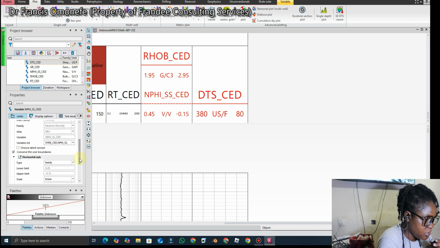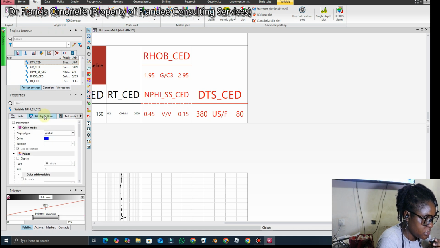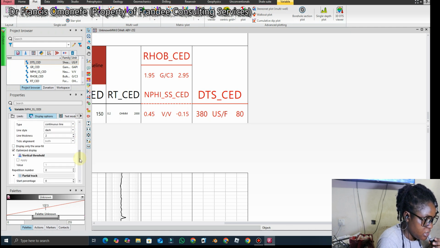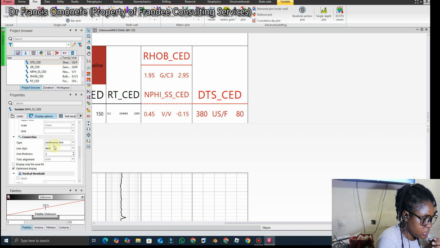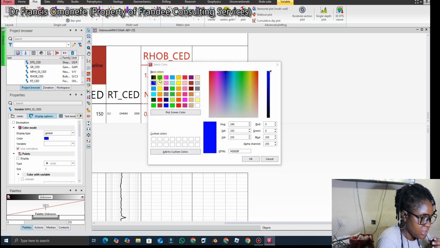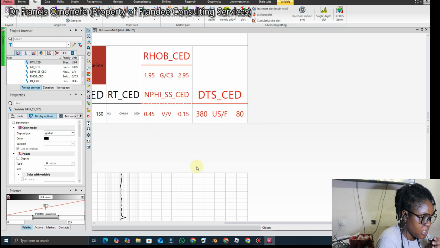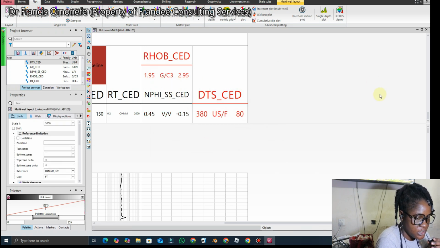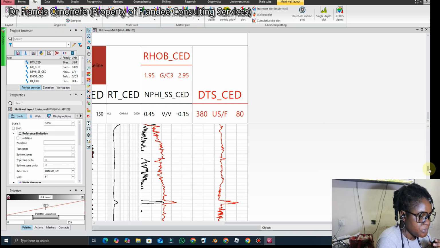So I'll come to the property. I'll come to display option. You can see that I will still have some mini tabs up here. So you click on display option. Then we go down to where we have our dash connection. How do you want your log to connect? I don't want it to be dash. I want it to be solid. I don't want it to be blue. I want it to be black. So you click on OK. When you are done, you click outside it. You see that it will take effect. So when you scroll down, you see that it will take effect.